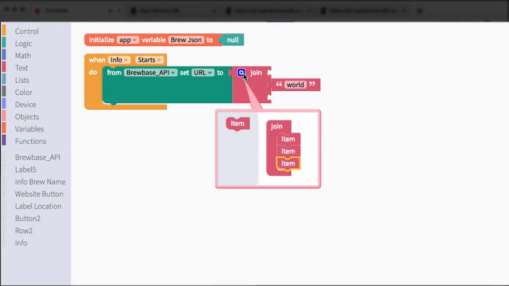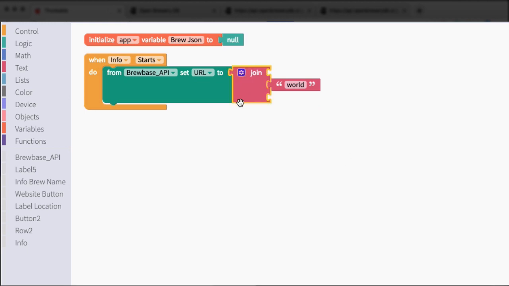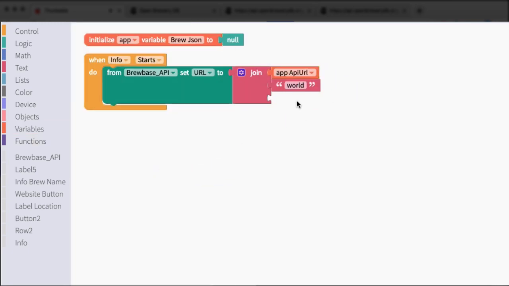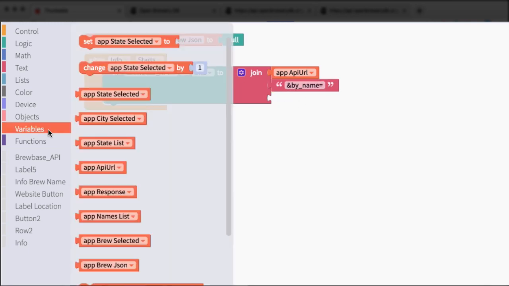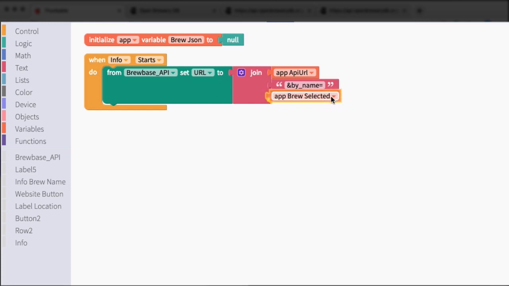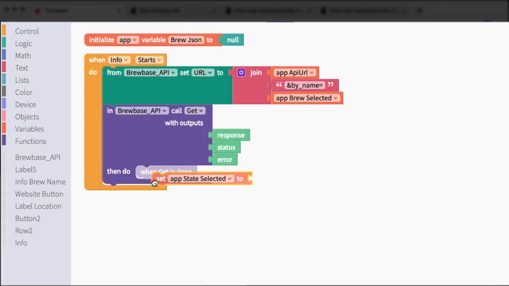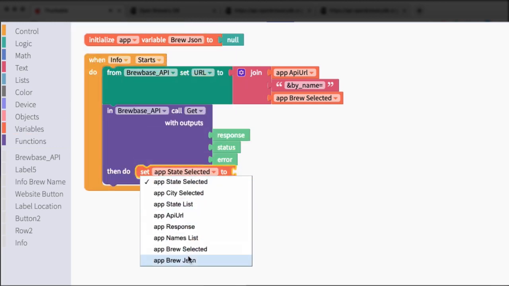We're going to do pretty much the exact same thing we did on the last one, except this time, instead of adding the state, we're going to be adding the name that was selected. So we're going to start out with the API URL, and then append a set of text here and add by name to that URL. And then lastly, let's drop in the brew selected. Awesome. Now that we have the new URL set, let's get that information from the API. The first line should look familiar, same thing that we did in the last one.